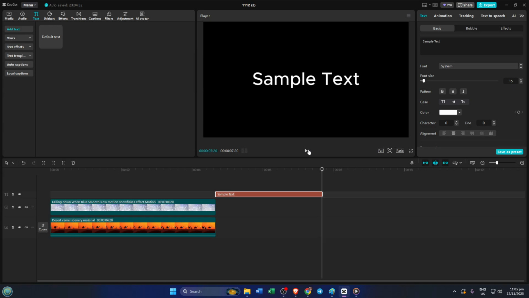So that's how you add Arabic text to CapCut. It might take a few moments to get your keyboard set up the first time, but after that, it gets much easier.